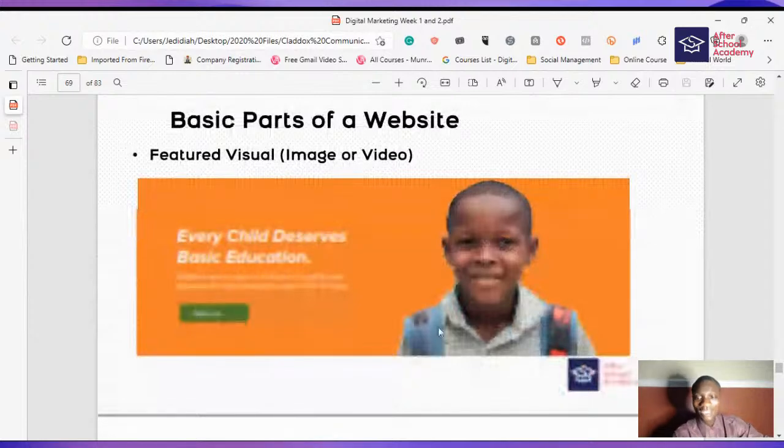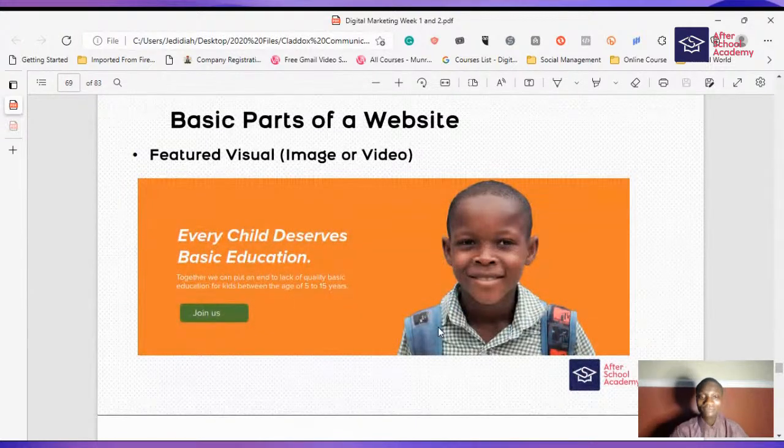So this is an example for a dummy website we are just creating. You can see every child deserves basic education. Instantly, you pass the message, you have the call to action, then you have the image that communicates the message. So that's a featured visual. It can be an image, it can be a video, it can be a slideshow. So you must arrange it in a way that it will be captivating and it can get the attention of the audience.